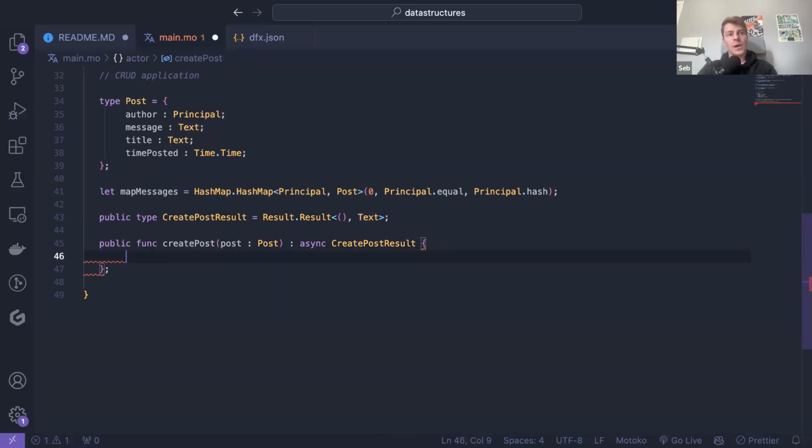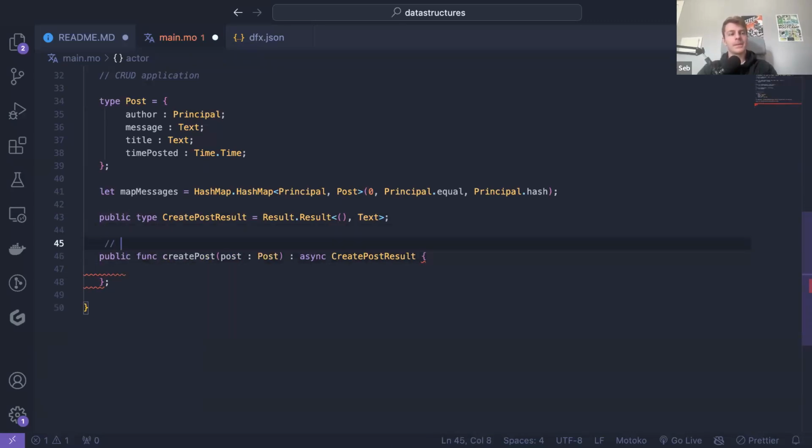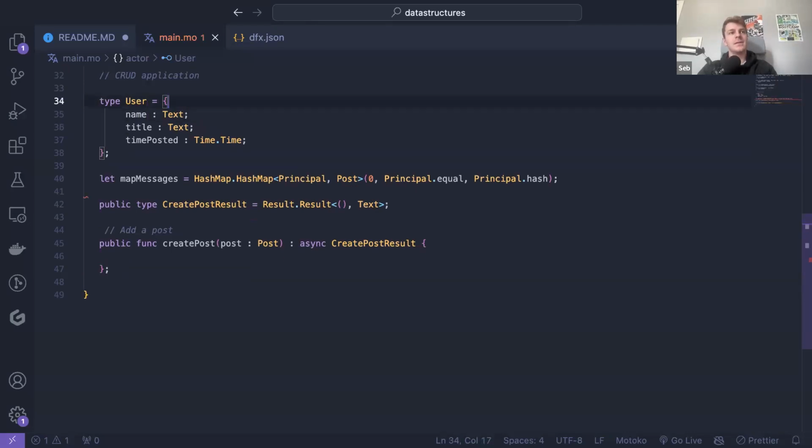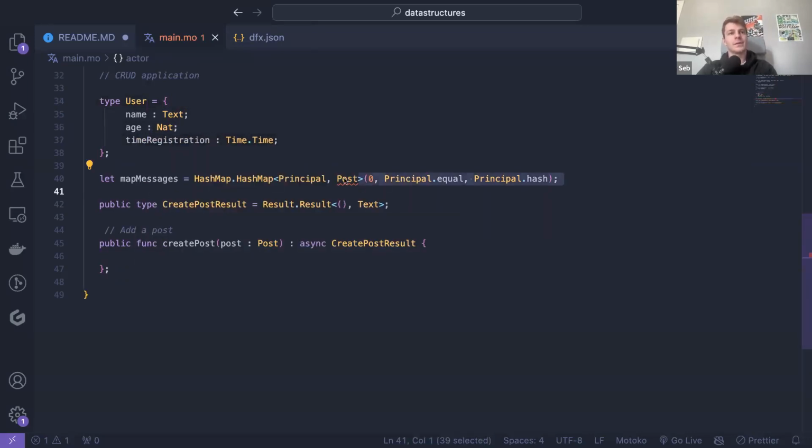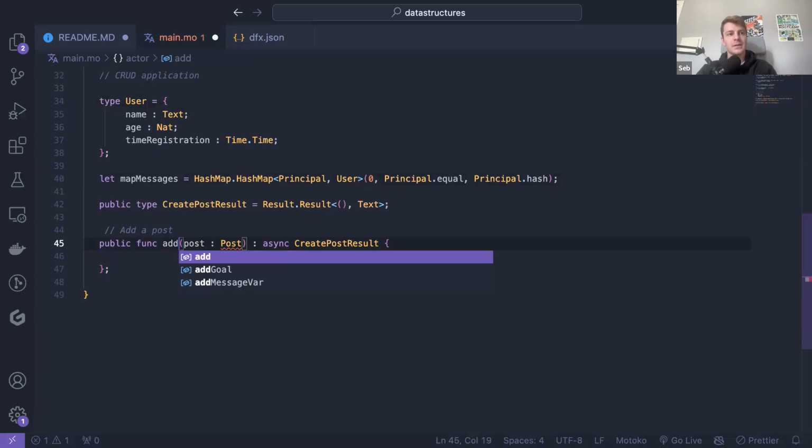Let me show you what I want to do. So what I want to do is add a post. Maybe post was not so good an idea. Maybe user is better. Like I just want the name of the user, age of the user, and time of registration maybe. Sorry for the confusion, but yeah, I think post didn't really make sense because we can have multiple posts for users. So add createUser.